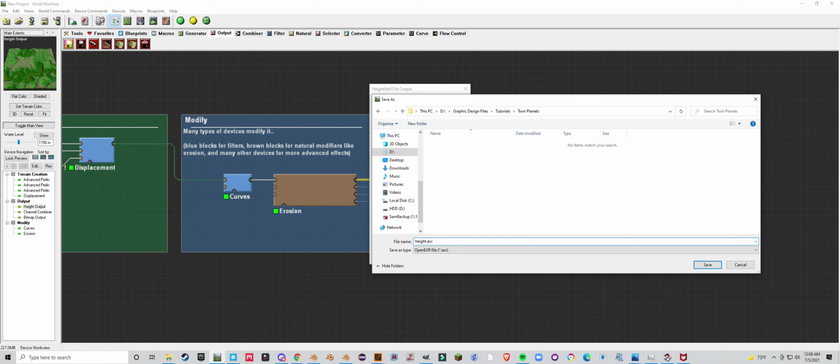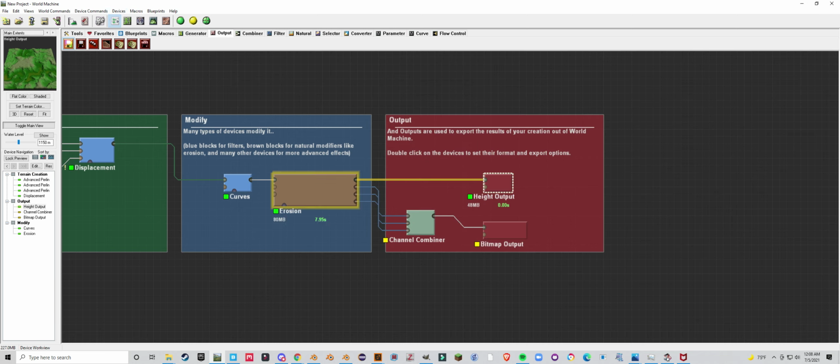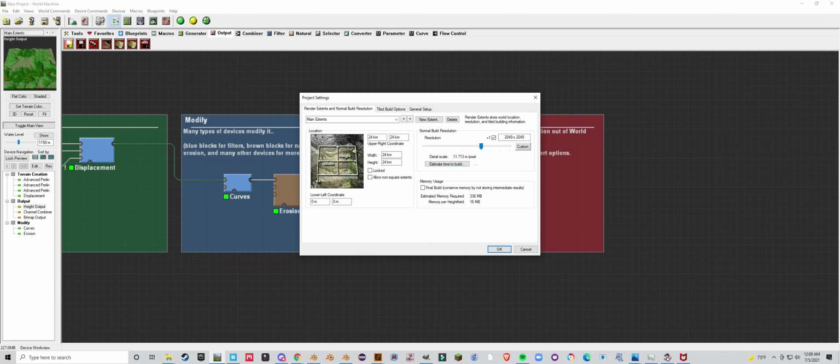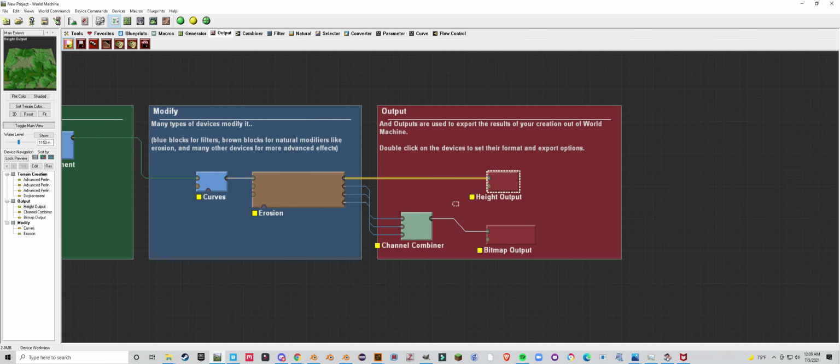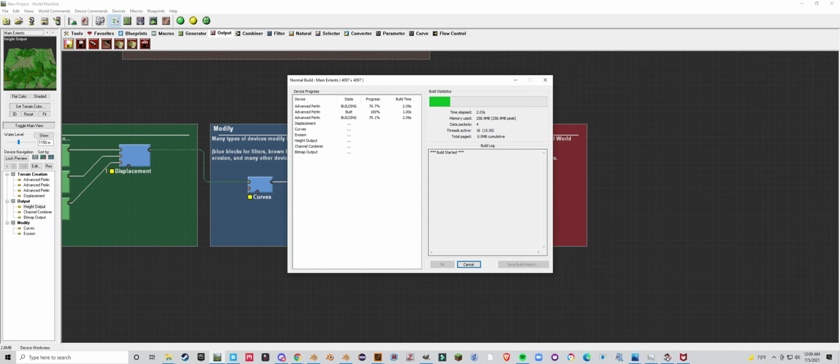I'm going to do my coloring in Blender, by the way. It's a lot easier. Alright, and then raw commands. I'm going to increase the size a bit. That's a reasonable build time. Alright, let's build this. Let's go.